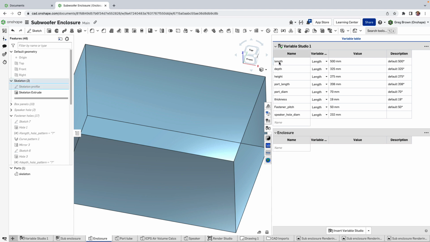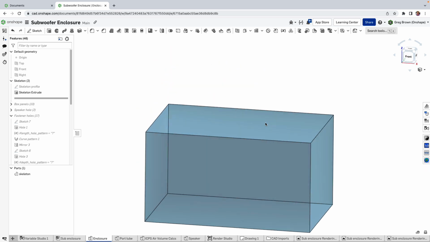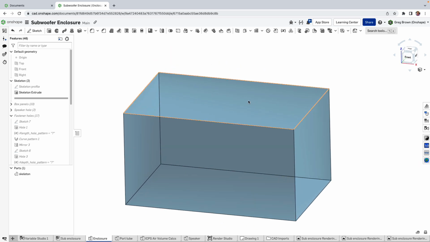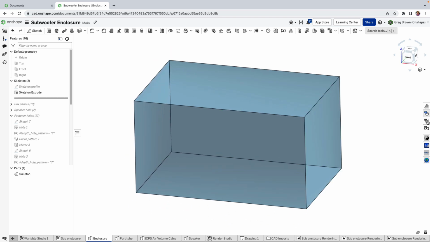You can use these variables, length, depth, and height, like I have. You can see them being highlighted, cross-highlighted. It's interesting and very powerful to see the height variable from the variable studio being used in the skeleton extrude as the cross-highlight. So that's useful and very cool, because I can obviously change these things on the fly just through the panel here.